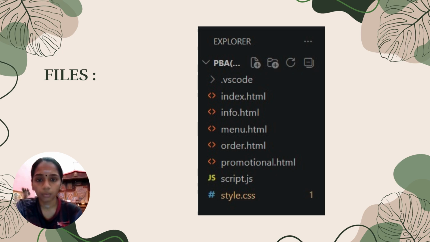So now we will be seeing what files we use. For the home page, we use index.html. For the information page, we use info.html. For the menu page, we use menu.html. For the order page, we use order.html. For the additional page, we have chosen the promotional page. For the promotional page, we use promotion.html, script.js, and style.css.